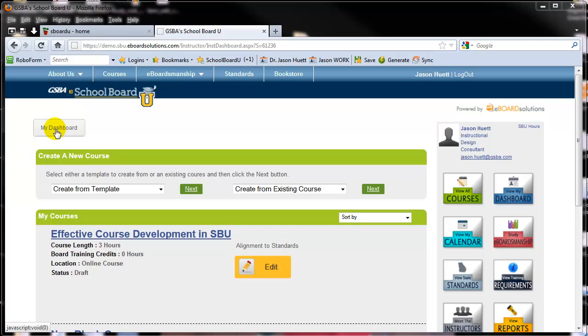You can click My Dashboard here. You can also click View My Dashboard here. That'll get you on the same spot that I'm at. You'll notice up here in the upper right hand, we've got your login information right here. So right now I'm logged in as Jason Hewitt. And there's some information about me. So part of my bio has been completed already.